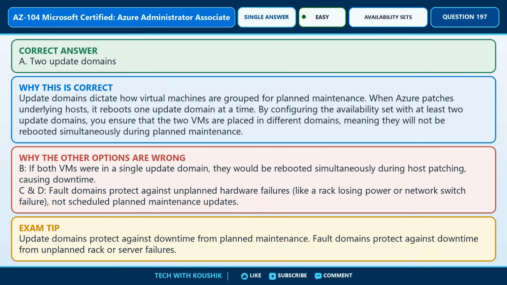Update domains dictate how virtual machines are grouped for planned maintenance. When Azure patches underlying hosts, it reboots 1 update domain at a time. By configuring the availability set with at least 2 update domains, you ensure that the 2 virtual machines are placed in different domains, meaning they will not be rebooted simultaneously during planned maintenance.